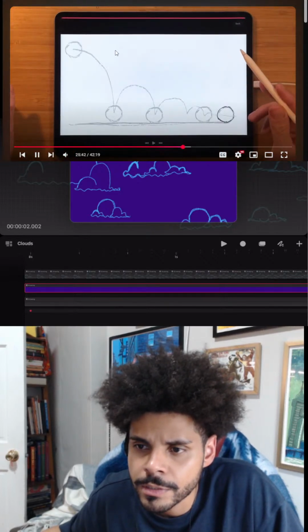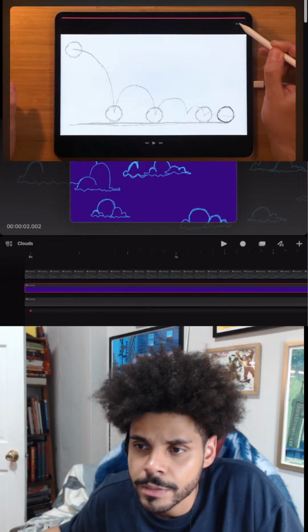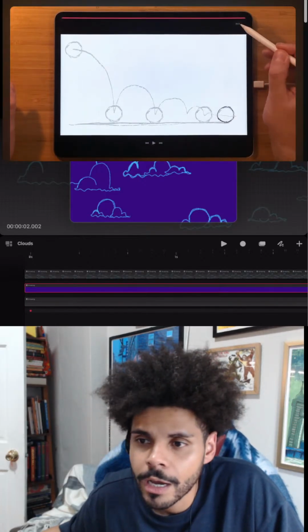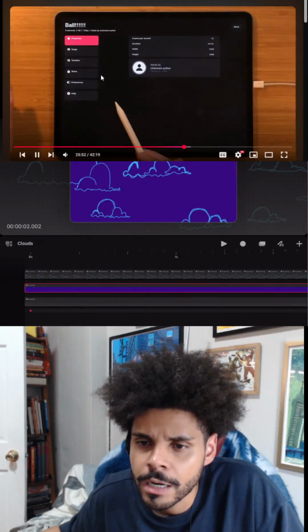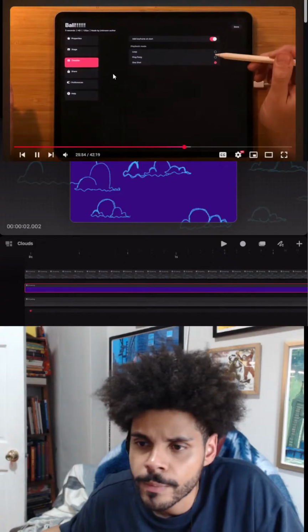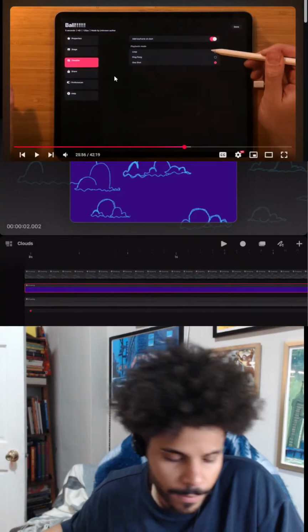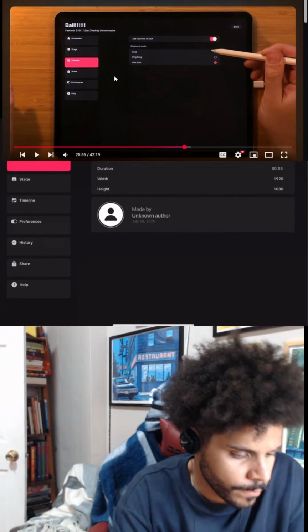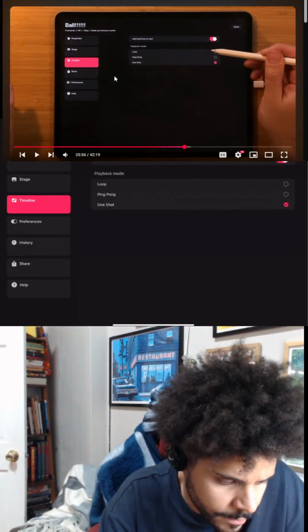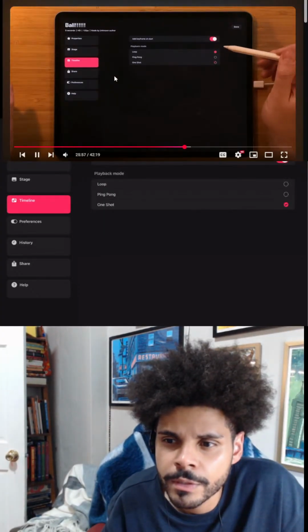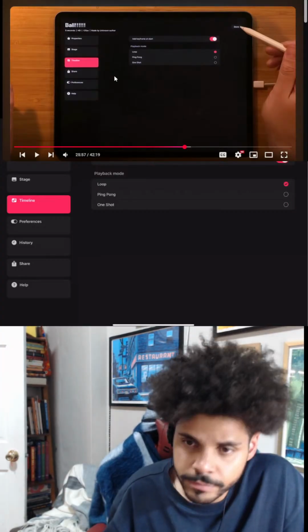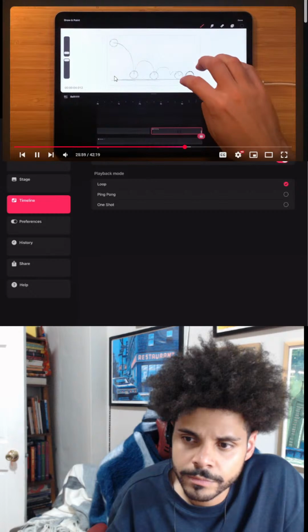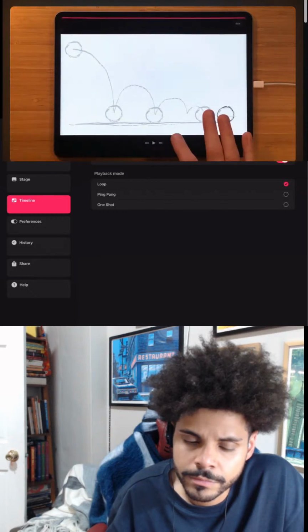It just stops. It doesn't loop. We might want to watch the animation play a few times. So, that is something that we have to adjust back in the preferences. I'm going to hit back, click on the name of my file, and then go to timeline, and then we're going to change the playback mode to loop. Done. Go back 4 fingers on the stage.